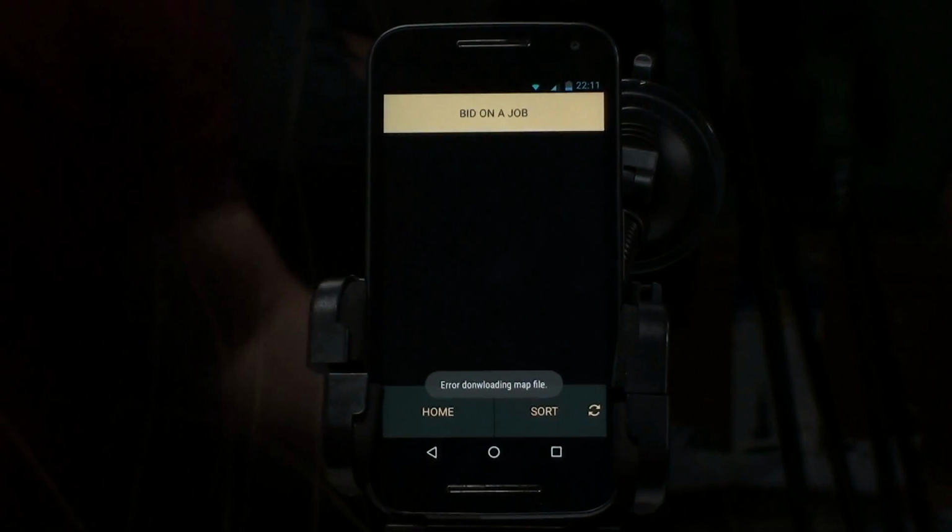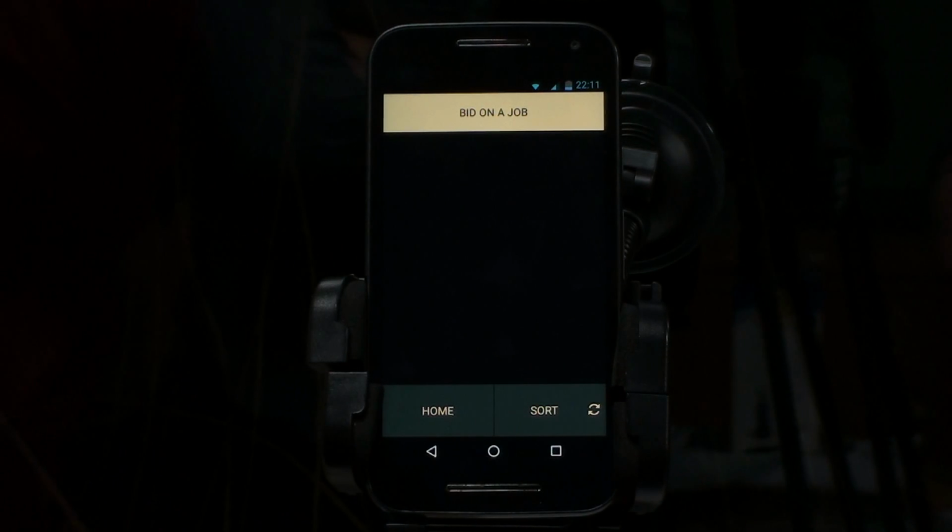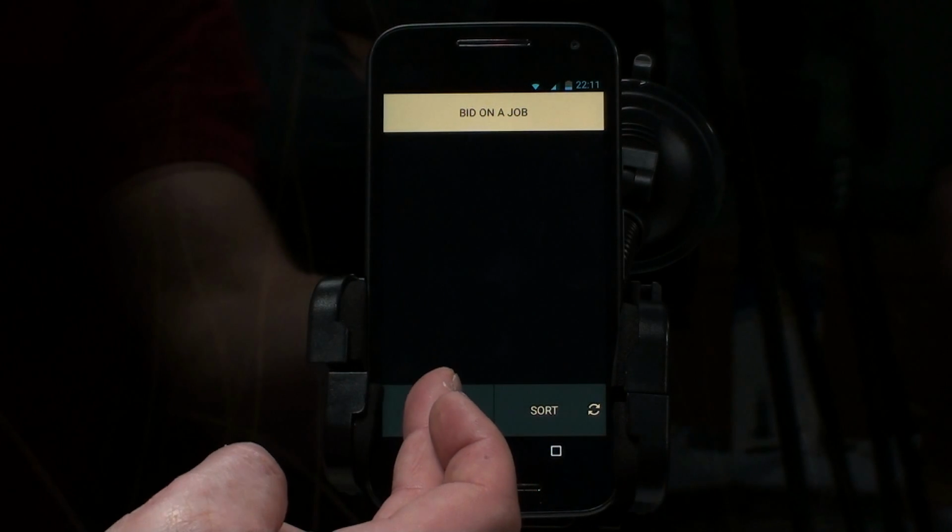Also, you can press bid, and this will show you a list of jobs that you're able to bid on, pretty much in the same manner we use now.